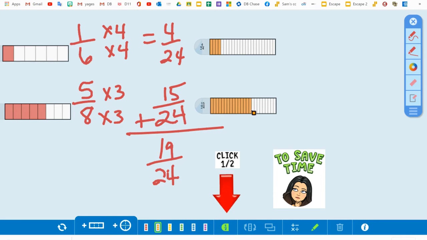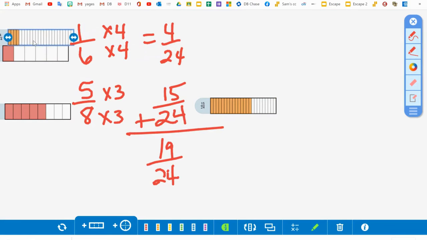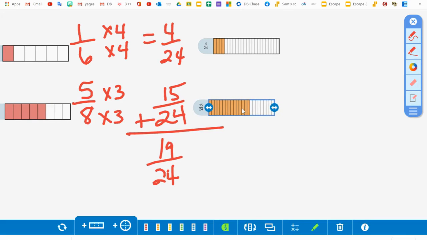All right, so that actually would be really helpful if you use this little icon right here. It'll add your fractions, your denominators for you, and then you can see right there. All right, so now I see that if I were to take this and drag it over here, that 4 out of 24 is the exact same size as 1/6, so we know that's correct. If I drag this over here, I know that 15/24 is the same as 5/8. So since that is correct, our final answer should also be correct.